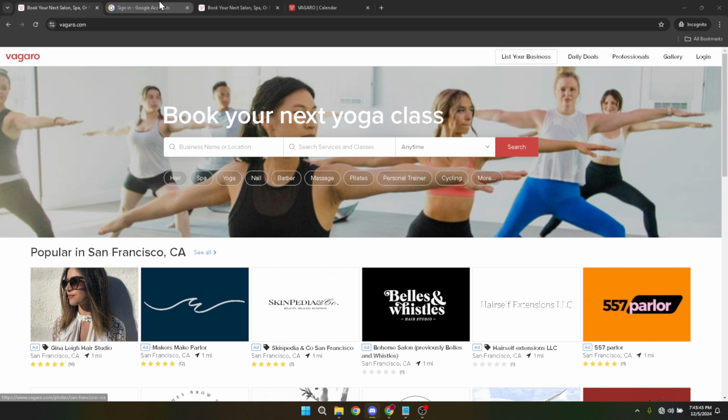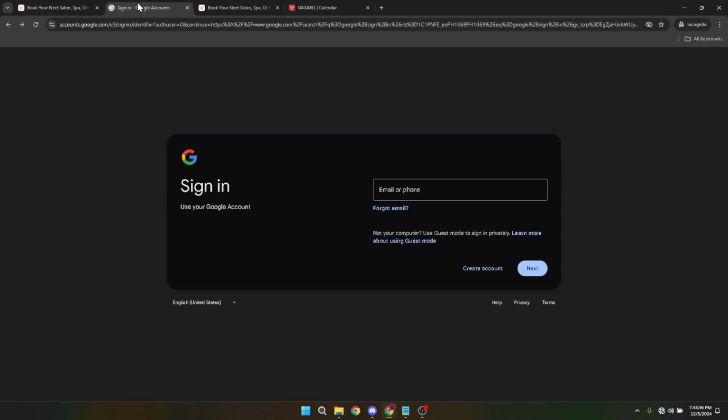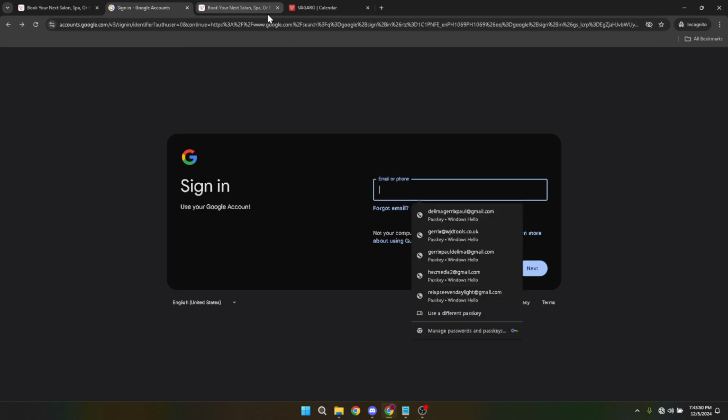However, Vagaro offers a more streamlined method to access your account using your existing Google account. So let's expedite the login process. Instead of entering your Vagaro username and password, click on the Login with Google option. This choice not only saves time, but also leverages the security measures you already have with your Google account.